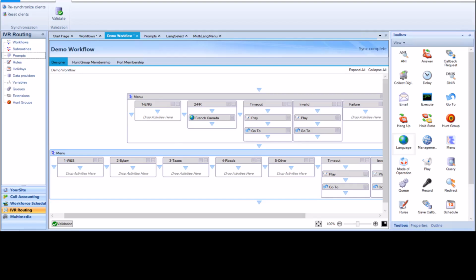Callers hear messages played in French that route through the French language option. All messages play in French from this point on until the call ends or another language activity is reached. The system plays the default messages in the selected language where the language activity is used. This includes invalid choice or timeout messages. The prompts for these messages have all the languages we support.